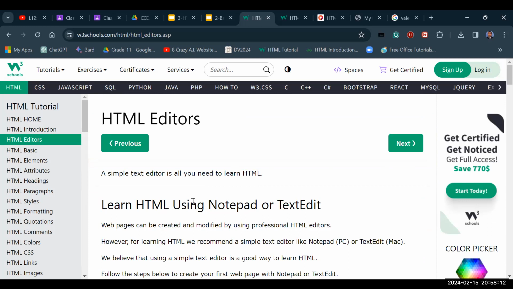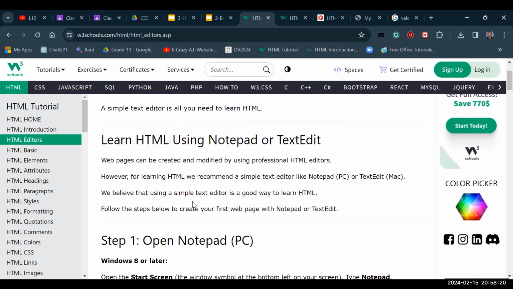Right. Here, Notepad or text editor. So now we are using the Notepad. There are different editors, right? Different text editors are there, right? So when you are using the Notepad, you have to type each and everything. If you forget something, then it will give you errors.